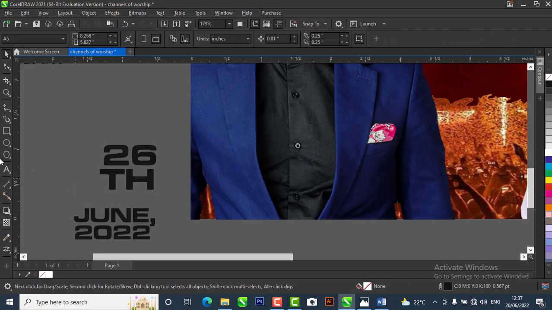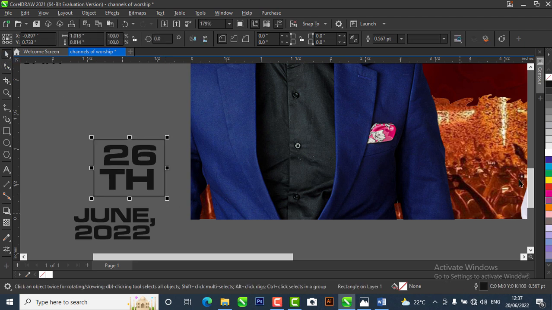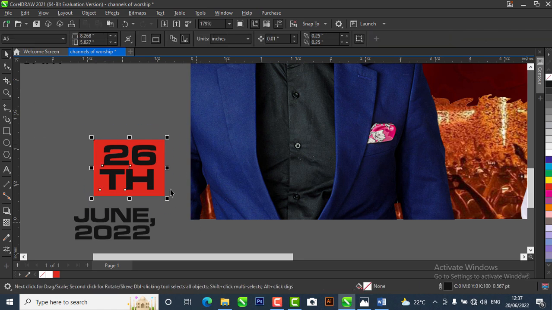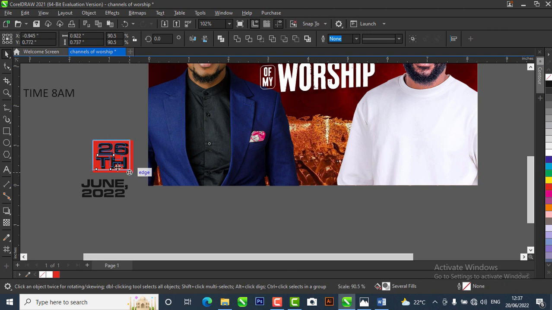So what I'm going to do is create a small rectangle on this and we're going to make it red. So this is a rectangle, so I'm going to make it red here. Then page down to bring this rectangle down, hold shift and page down. So I have the rectangle. I'm going to remove the outline by right clicking on this here. So I have my dates red. Good.